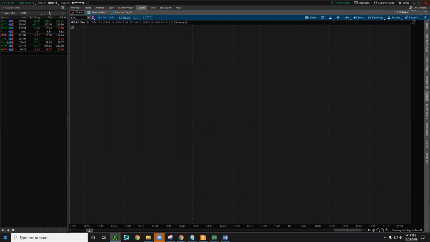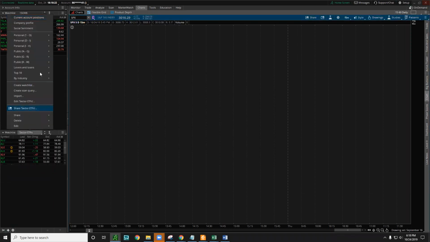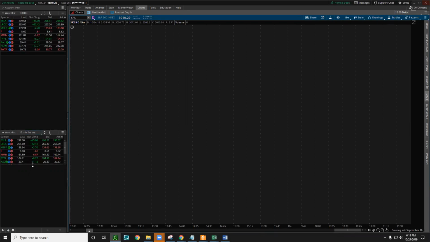And then if you want to load that here, I could find watch list and load 15 orb for me, and there it is, right there. So that's the easiest way to transfer my data to you. So that's what I do.